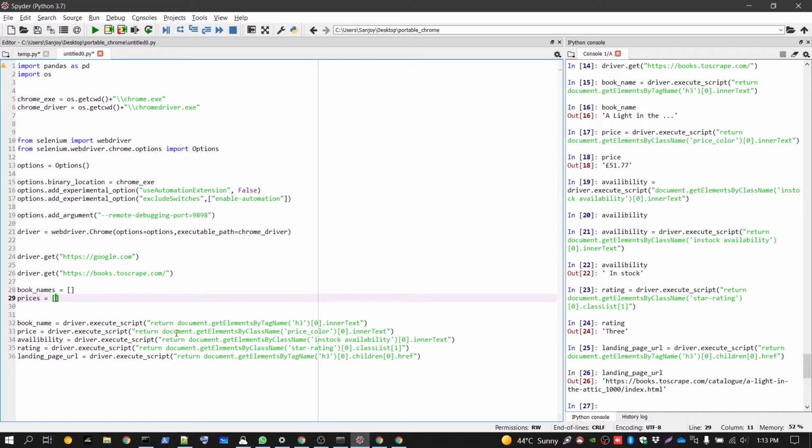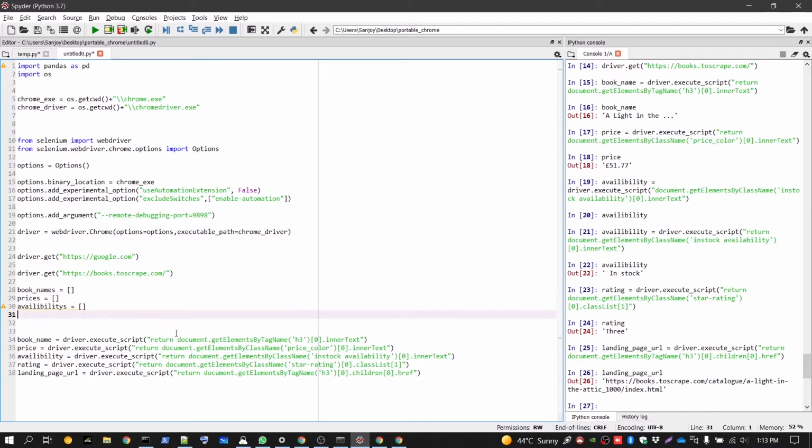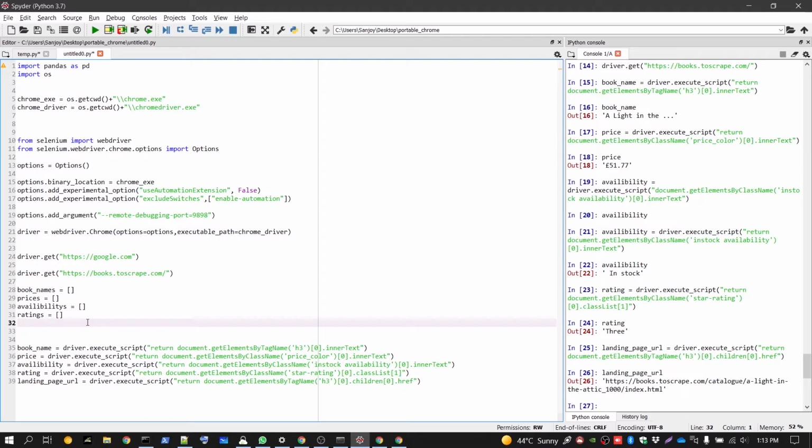Prices is equal to this. Availability. I know grammatically it's not correct, but I just stick to my convention. Availabilitys is equal to this. Array ratings is equal to this. Right. Okay. Landing page URLs is equal to this.